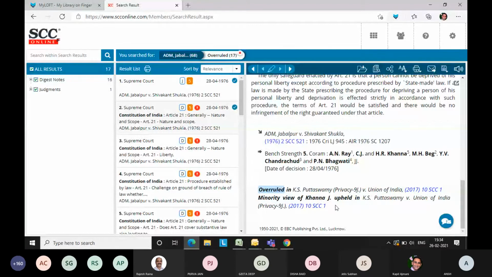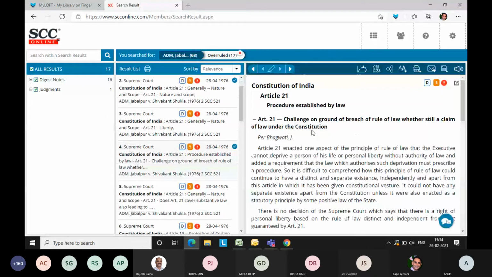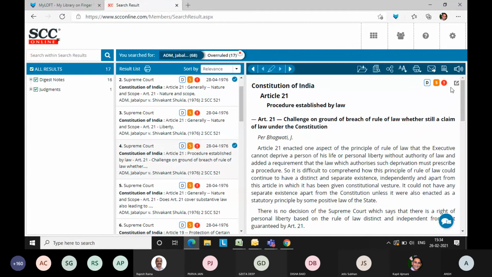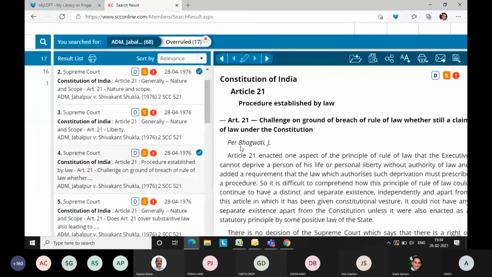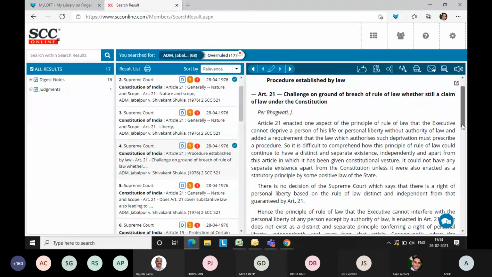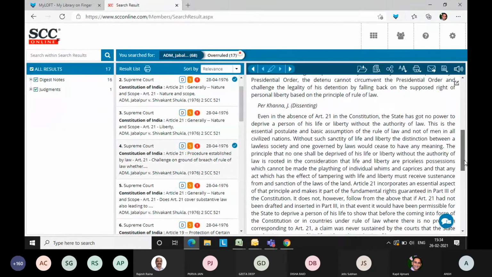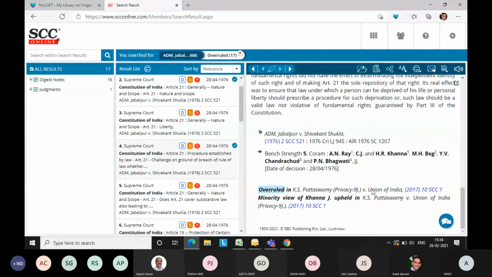Similarly, if we go to point number 4, it's again talking about the procedure established by law, Article 21, challenge on the ground of breach. And again, you'll have the opinion of the entire bench or particular judges only, in this case, Justice Bhagwati. So this is how, if you scroll down to the bottom, it will again show you in which judgment it has been overruled on what law point.